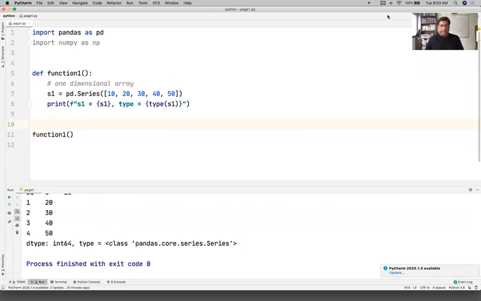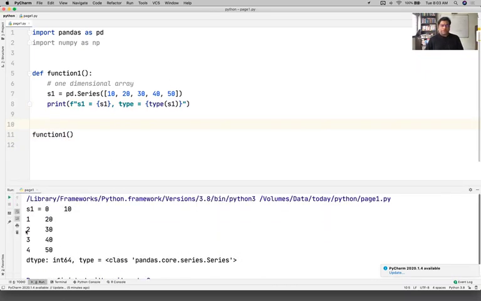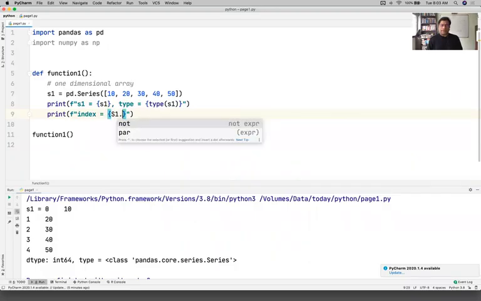In this case, if you pay attention, we are using a series object, and a series always contains two things. One is called index and the other one is called values. We already separated them yesterday, and probably if you can recall, we said something like this: print index equals s1.index, and if you want to separate values from that, you can say values equals s1.values. That's it.